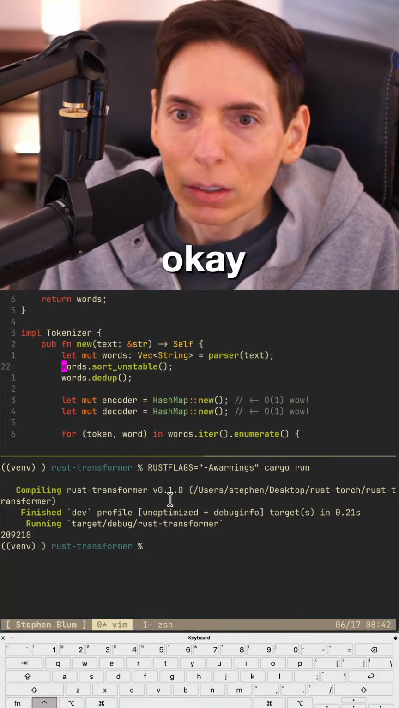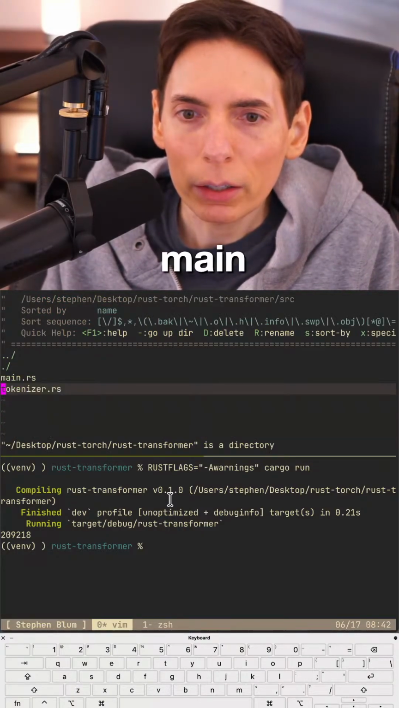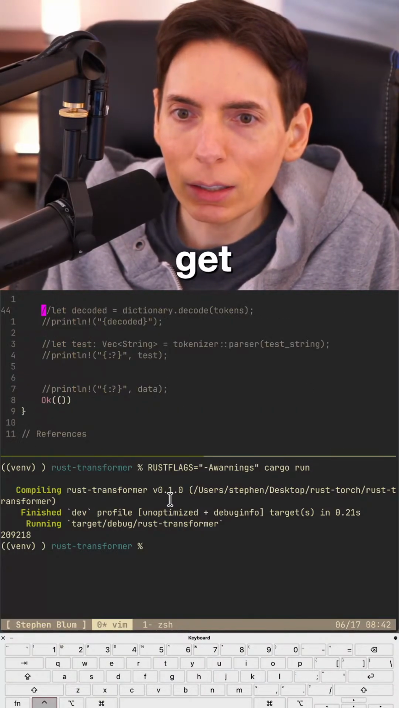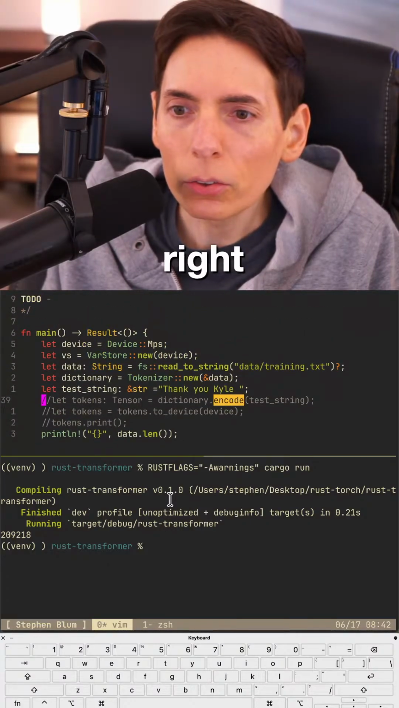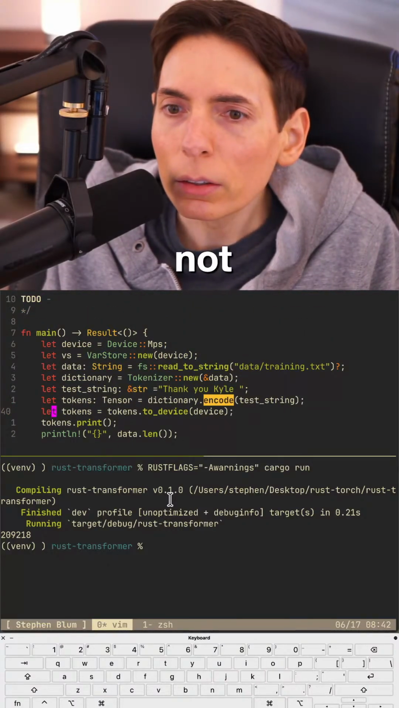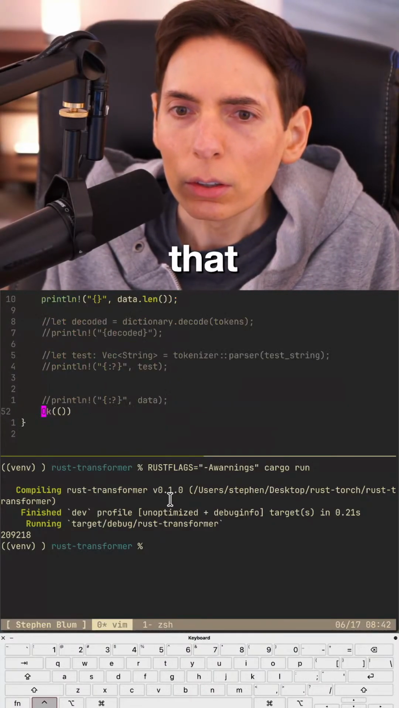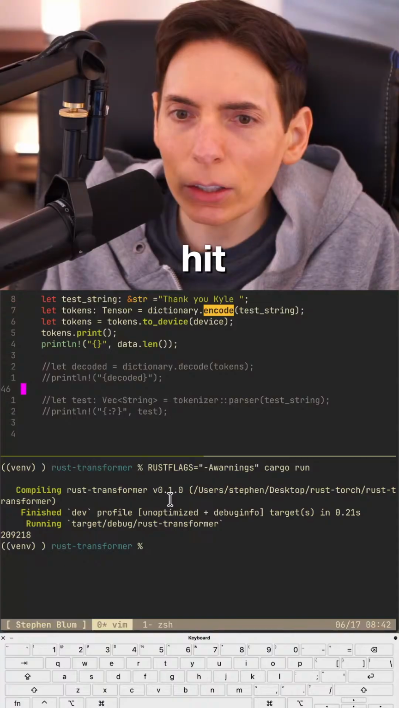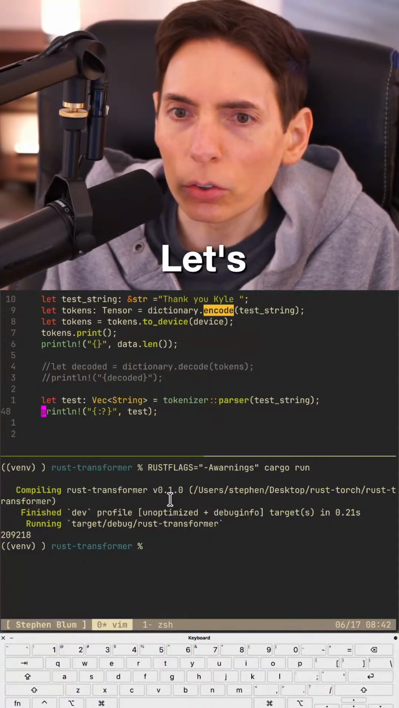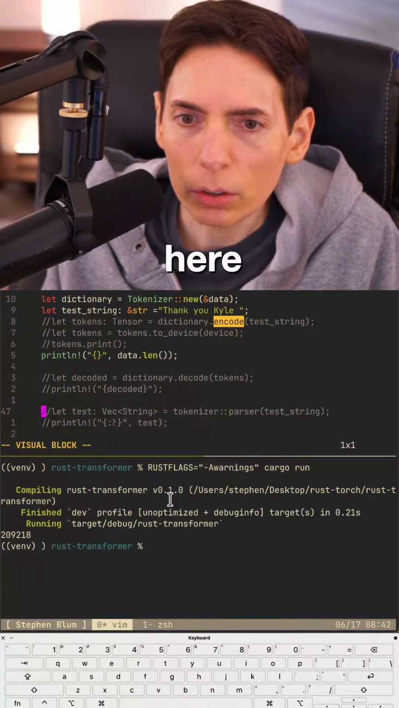Okay. So let me open up our main file. All right, let's see if we can get this working now. All right, so let's test the parser. Let me test the parser first. Can we do that? Parser, did I have it? I had it here. Okay, let's do this. Let's do the test string. And then we'll do this here.